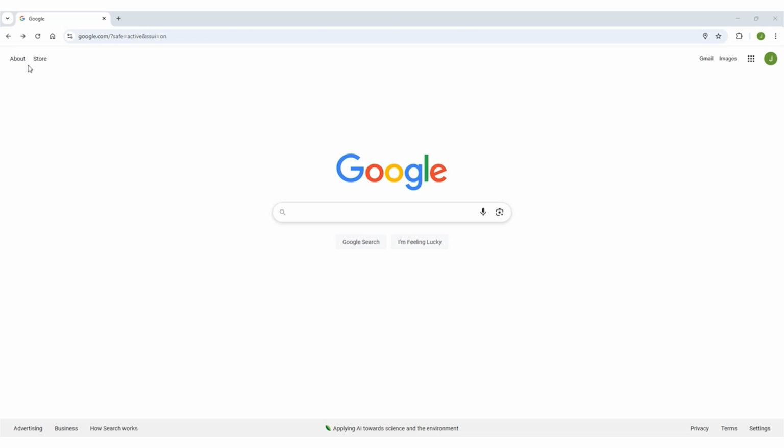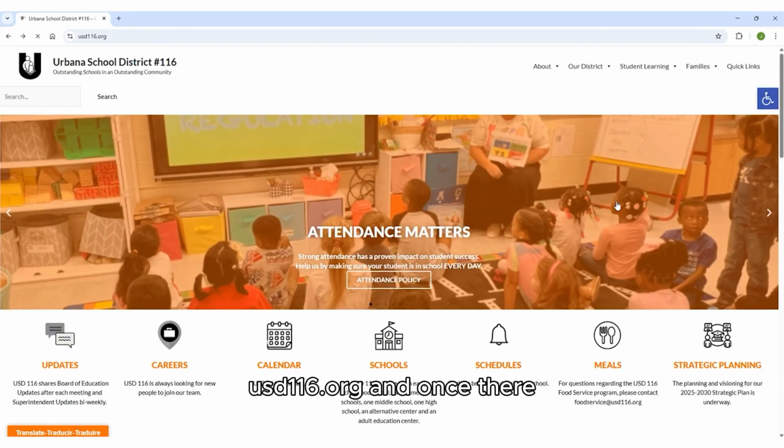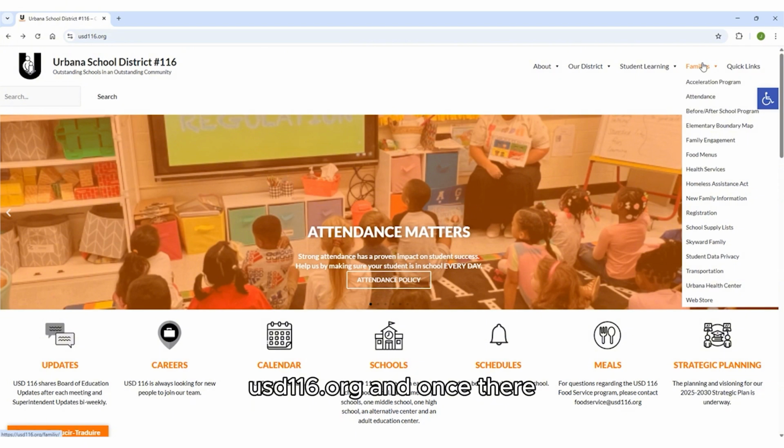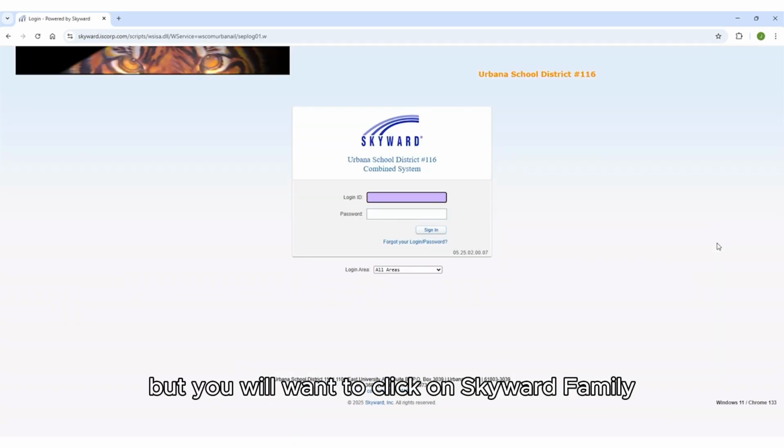To get started, head to our webpage by going to usd116.org, and once there, you'll want to go to the top right tab and hover over the Families link. This will show you additional links, but you will want to click on Skyward Family.